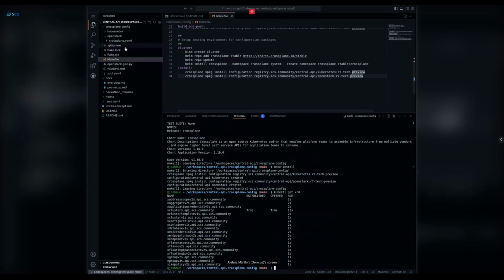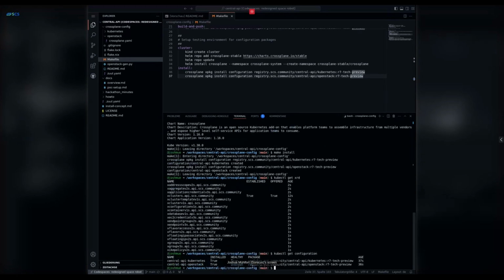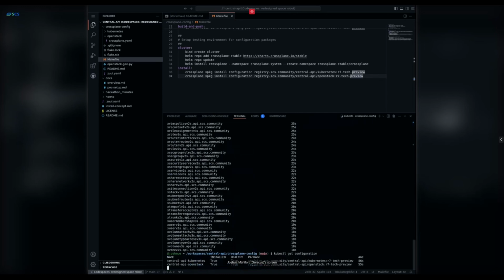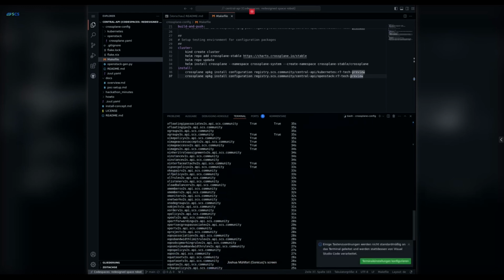in particular for the OpenStack configuration package, because it covers basically all OpenStack resources. We can see that the Kubernetes API provider configuration package is already installed because it was just a single XRD. For OpenStack, it's installed now.